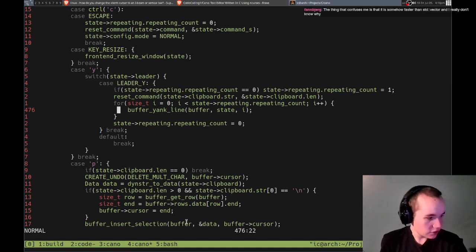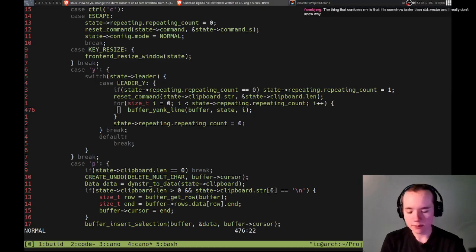The thing that confuses you is that it is somehow faster than standard vector, and you don't know why. How is that implemented? I'm gonna pull it up. I think you can get the implementation, right? Because it's probably because it has a lot of things that it has to consider, right? Is there the code of it?